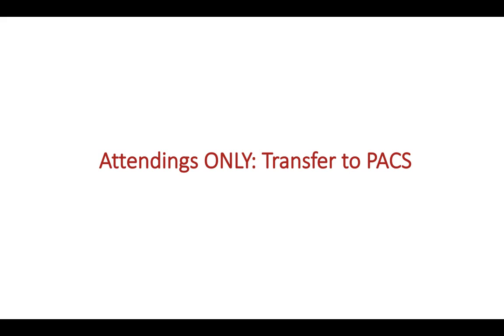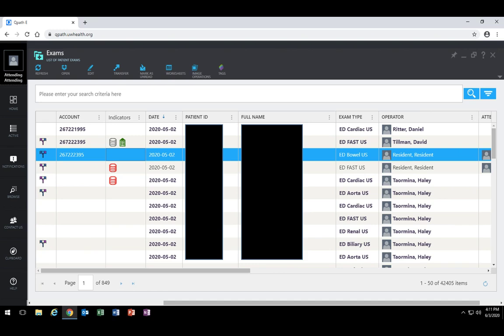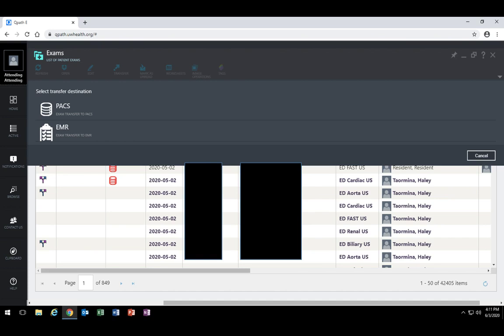For attendings, we'll talk about how to transfer your images to PACS for billing purposes. This is pretty easily done. You'll select the exam that you want to transfer, and you'll select Transfer at the top part of the screen. It'll prompt you to select a transfer destination. It's very important that you select PACS and not EMR.